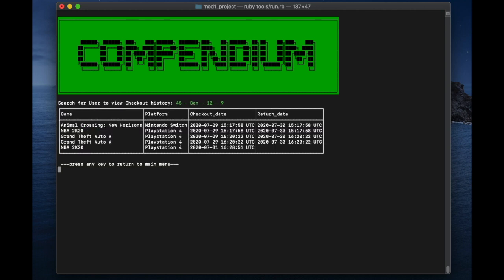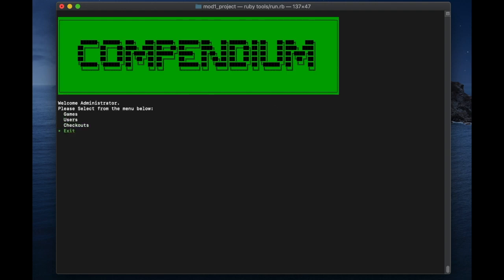This was just a short overview of the main features that we built into the Compendium app. We were able to hit all of the goals that we originally planned for, and also some stretch goals as well.